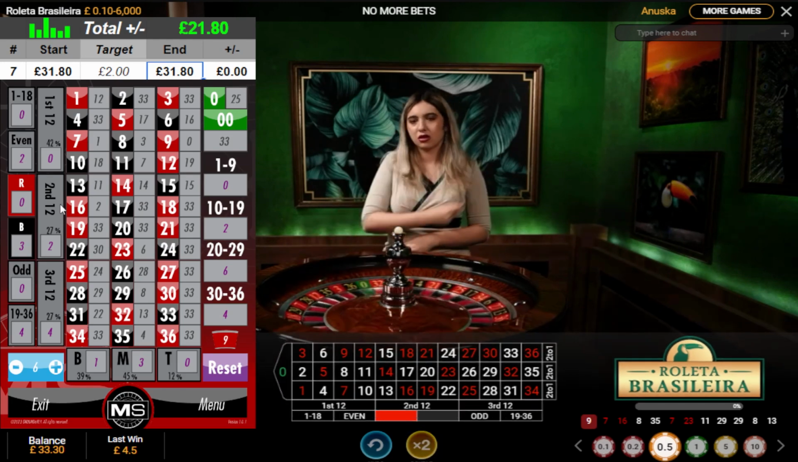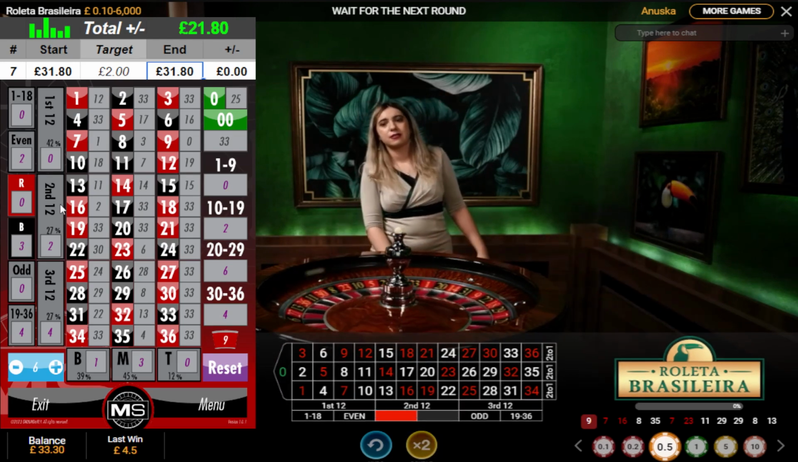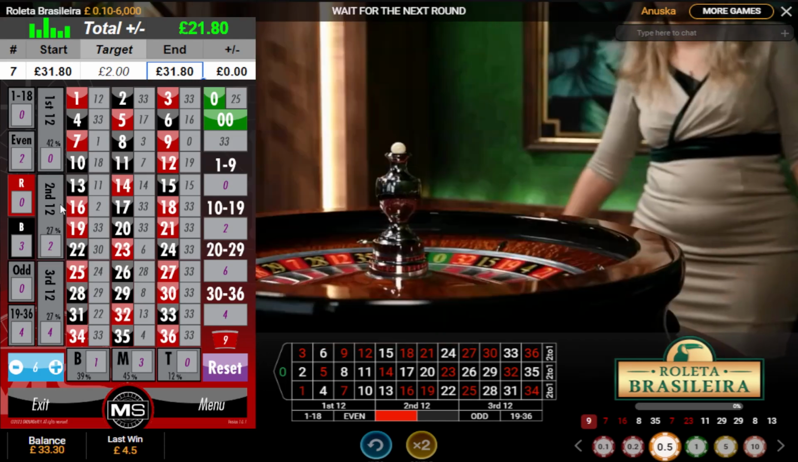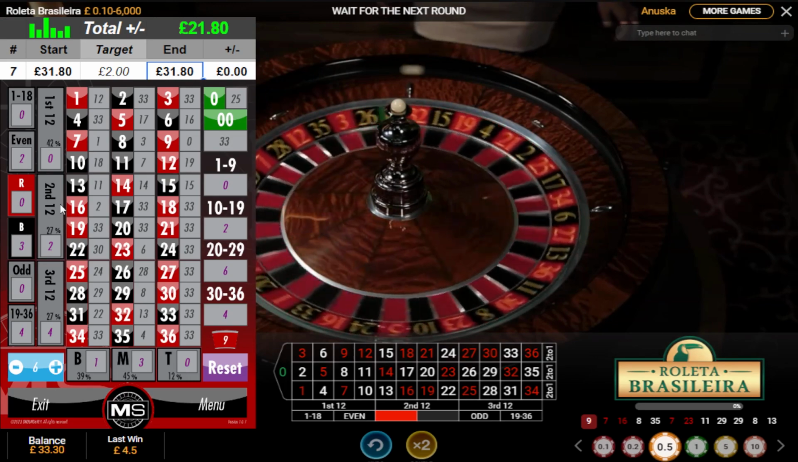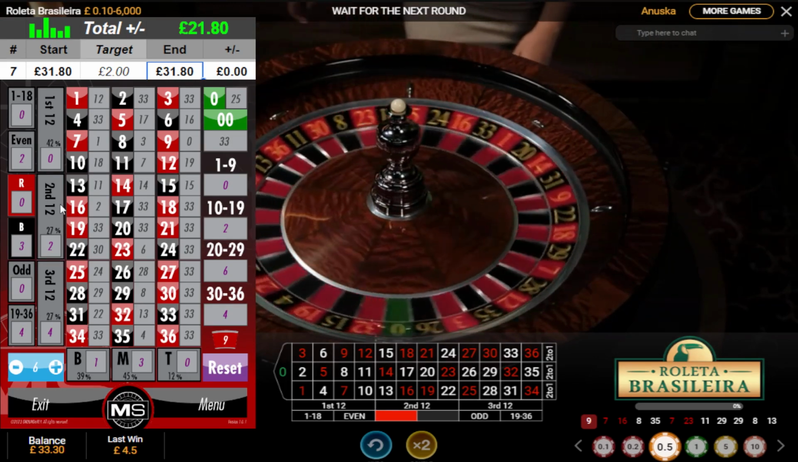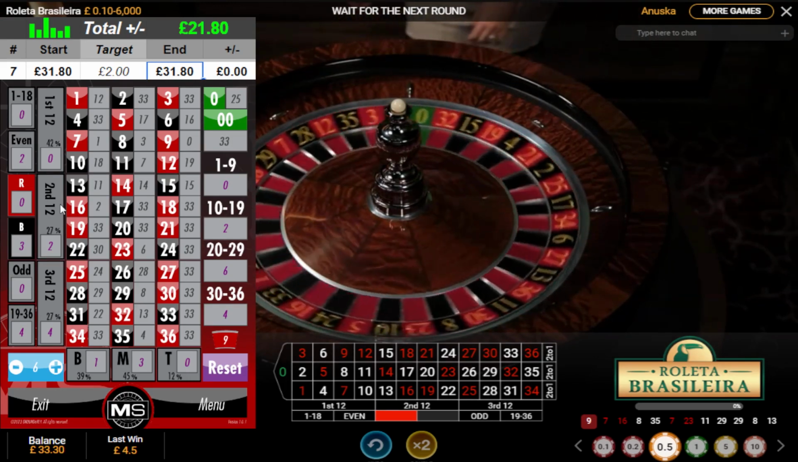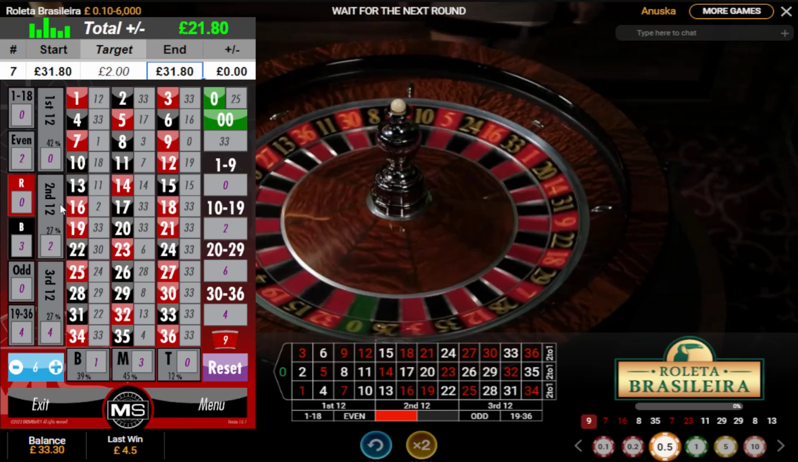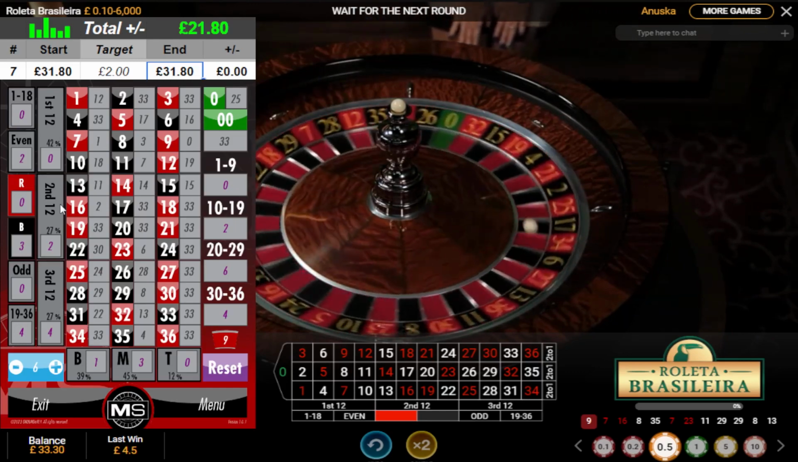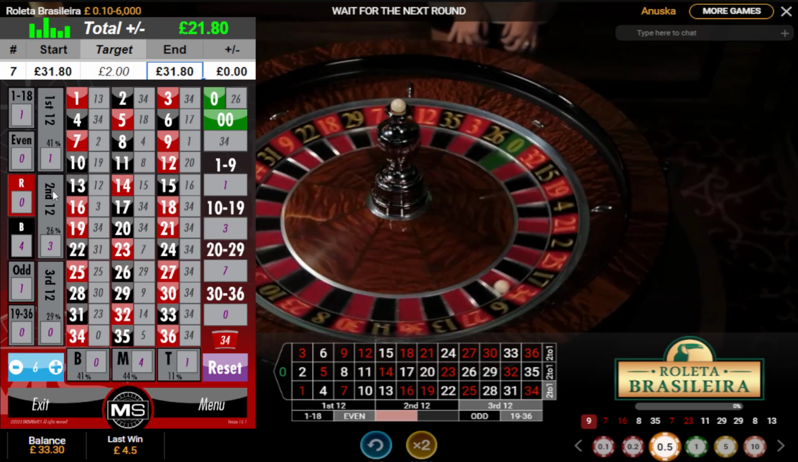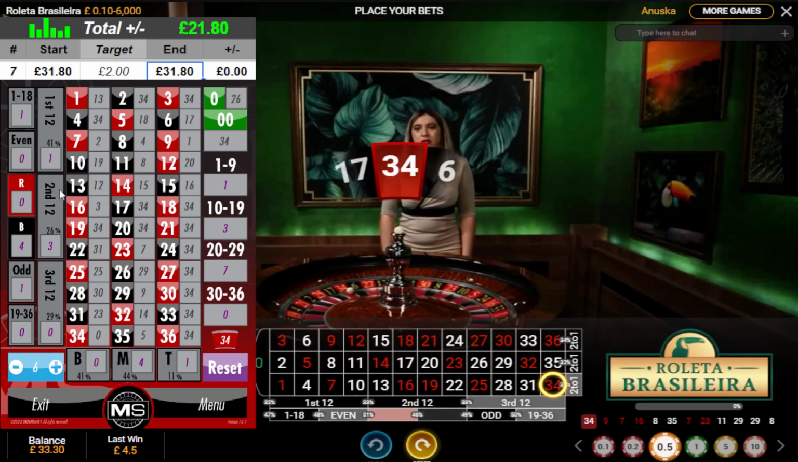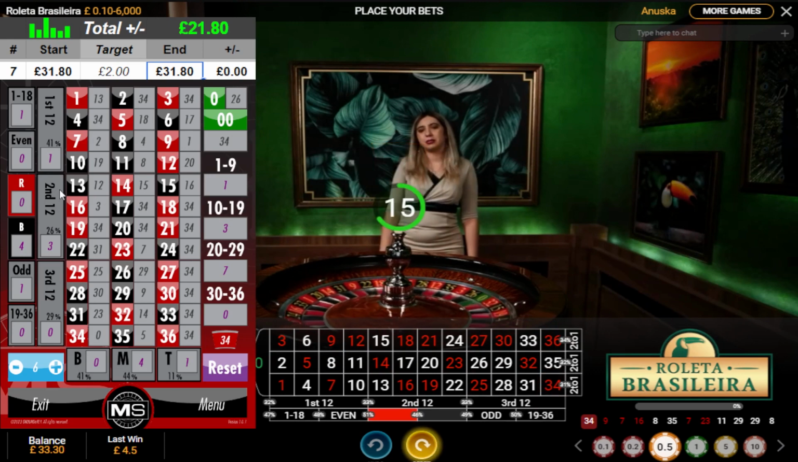This dealer doesn't look that well, I don't think. Where she's moving, grimacing with the face. She doesn't look on it, I don't think. Let's see where 9 takes us. Neighbour of 9 or 10? 34, okay. I'm going to stop guessing and just... The bet's dropping in, so let's go.